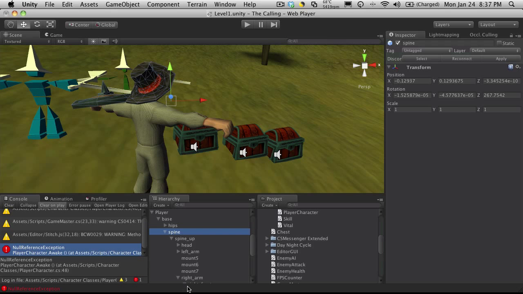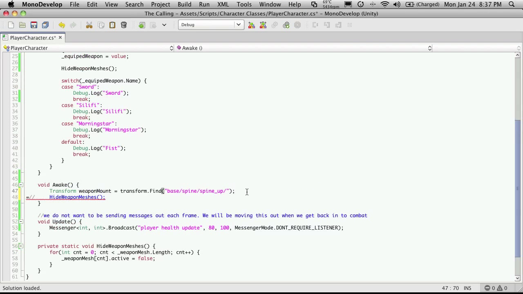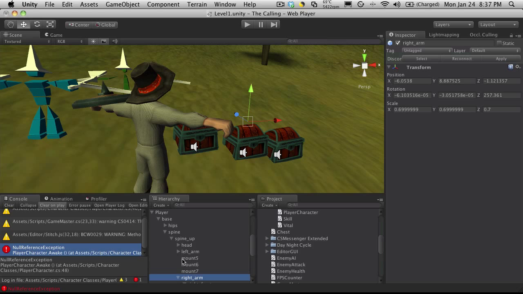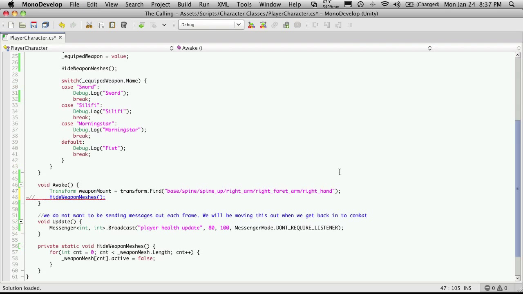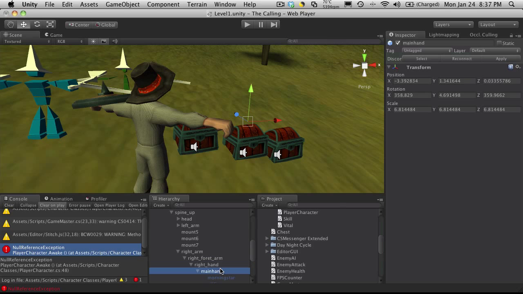From there, we go down to, looks like, right arm. Whoops. And I just accidentally renamed it, but that's fine because I remember it was called right arm. And I'll just paste that in. And under right arm, we have right forearm. And under that, we have right hand. And under that, we actually have main hand, which now I'm just going to call weapon slot.